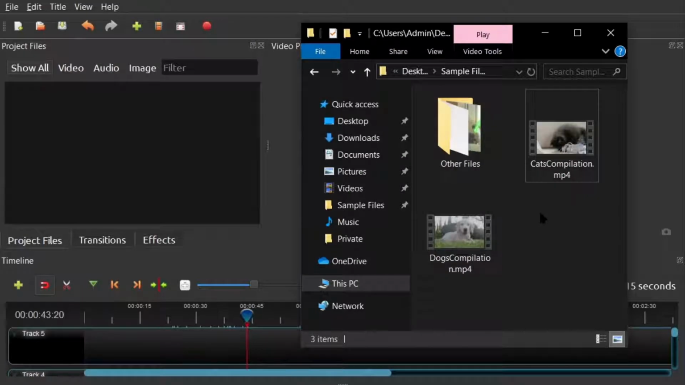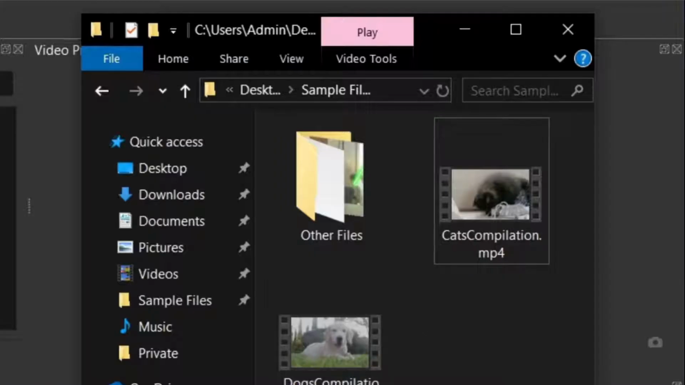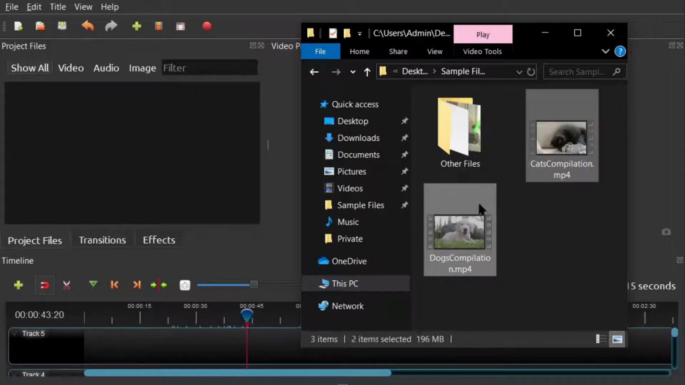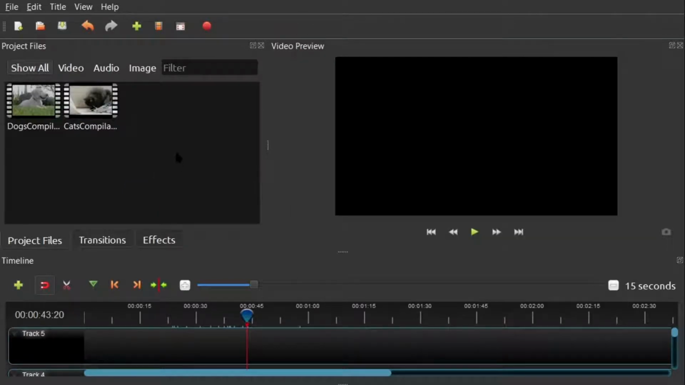Here I have 2 video clips. One is a compilation of 3 short cat videos. The second one is a compilation of 3 short dog videos. We want to import these 2 clips into our project. Quick way to import it is to select it and then just drag and drop it into the project file area.